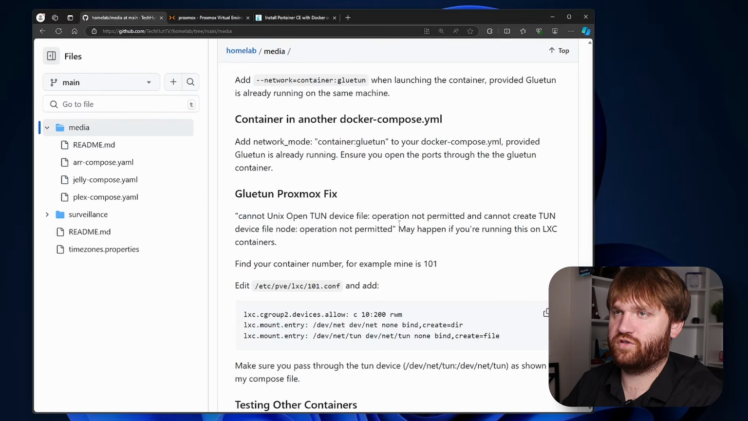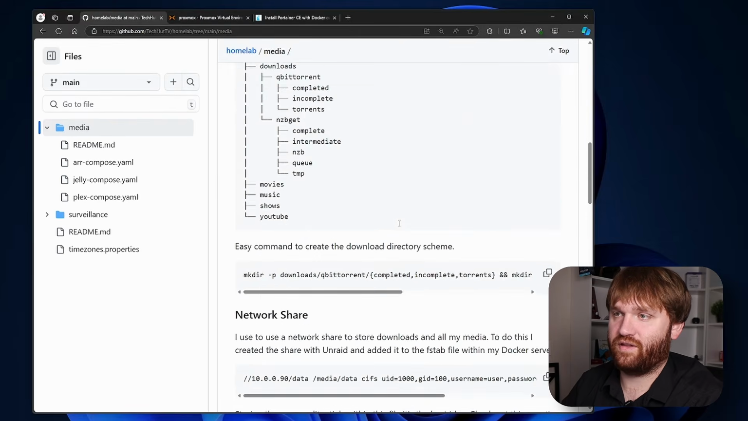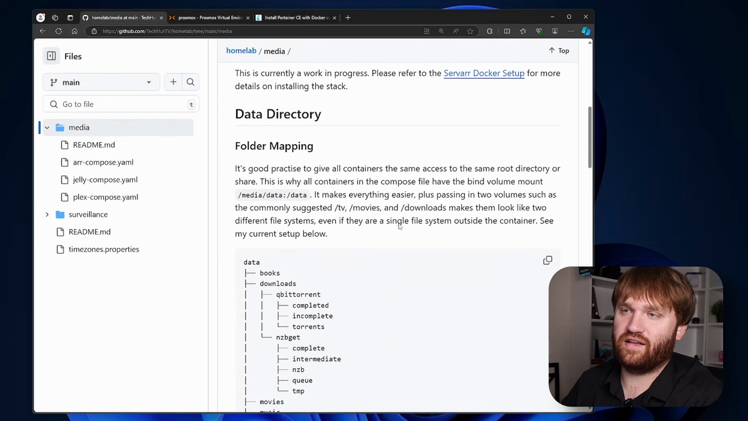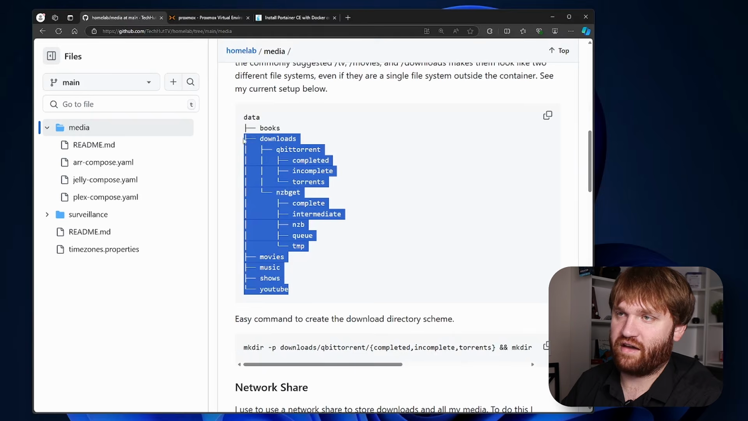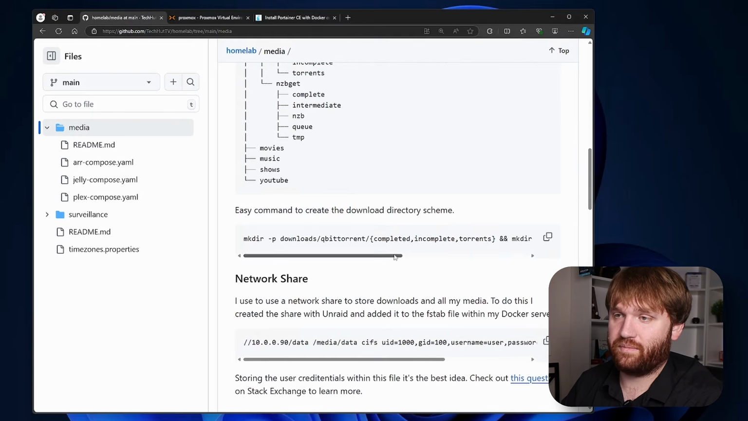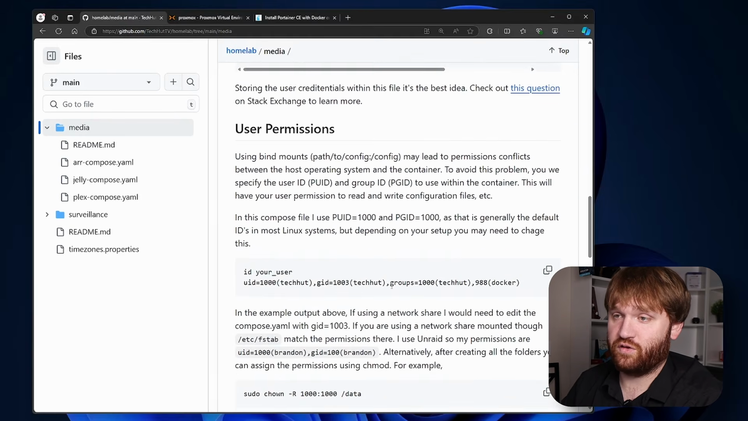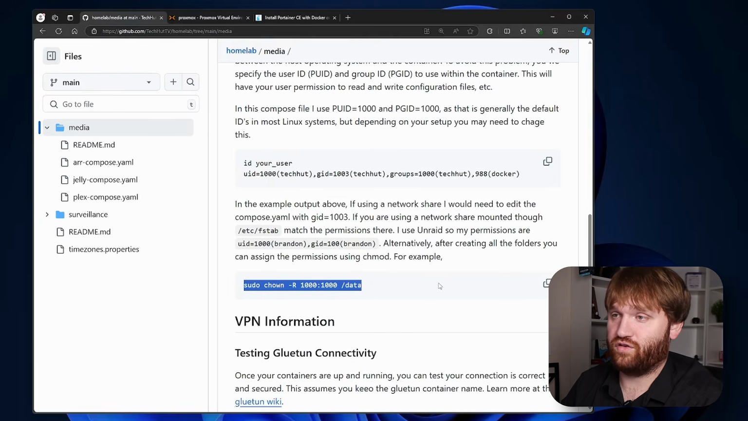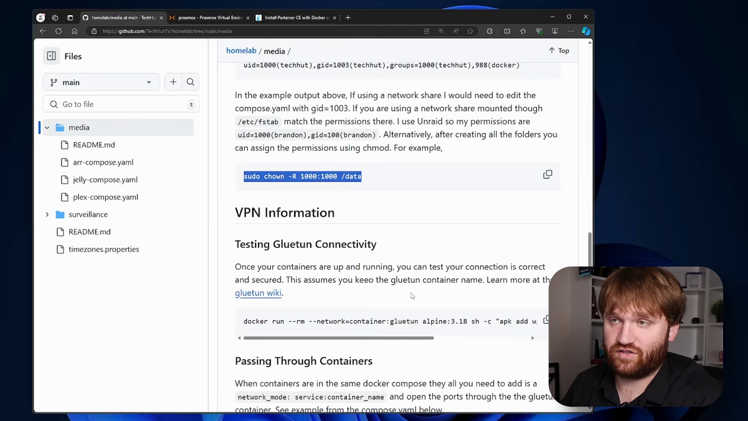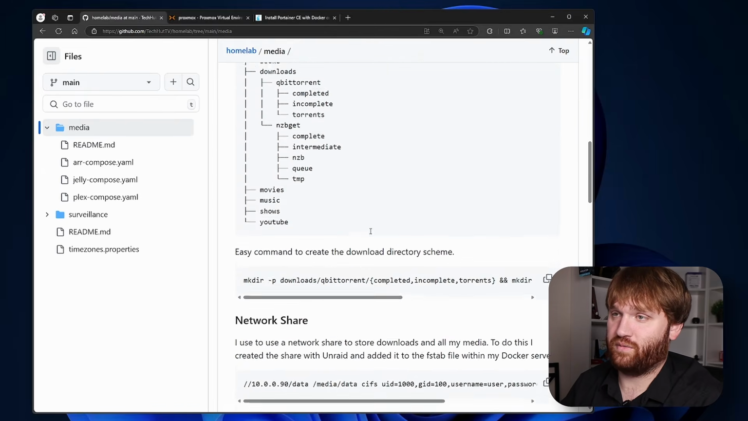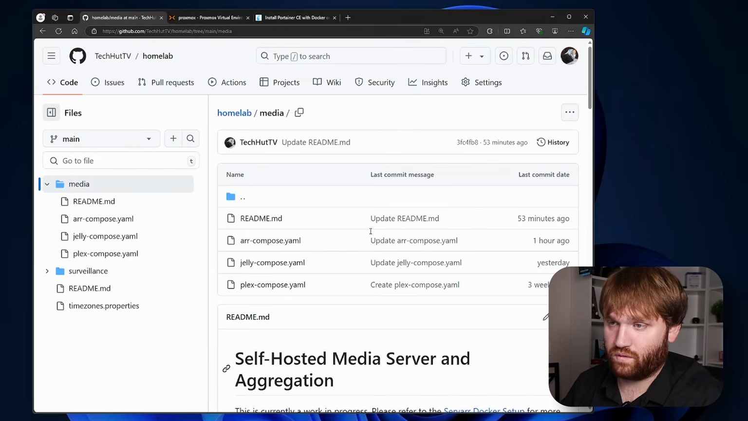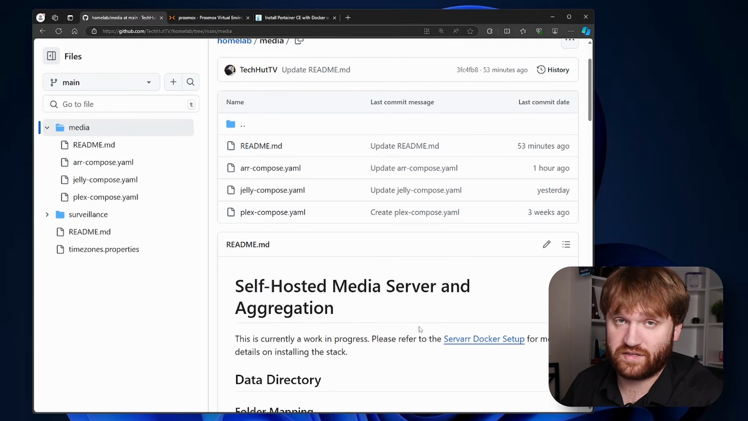If we go over here to my GitHub page for everything that we're going to be doing, I put in as much information as I could with how I have the directory set up and any network shares if you want to use those instead, user permissions, things you may need to run to fix any issues, as well as a lot of the VPN information here. So this is going to be a very useful tool, and I'm constantly going to be updating it and trying to make it as good as I possibly can.